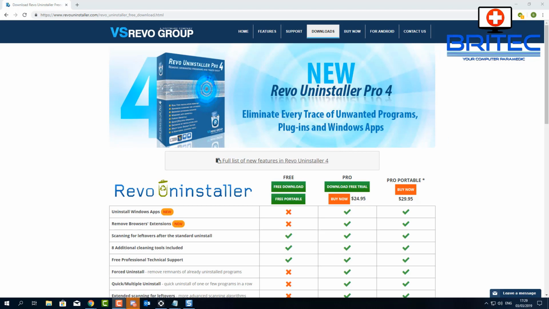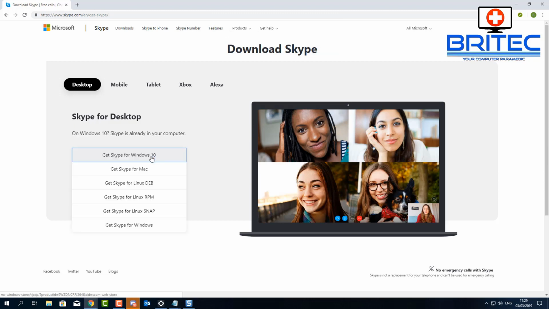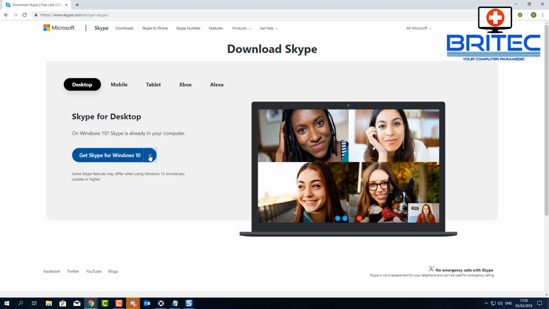So what we're going to do now is download the Skype for Windows 10, and you'll see it wants to go to the App Store and download the app. I don't want to install the app version, so I'm going to use the drop down menu here and get Skype for Windows. Skype for Windows 10 is the app, and Skype for Windows is the actual installer, and that's the one I like to use. So we go ahead and get that downloaded, and we can go ahead and install that on the system.